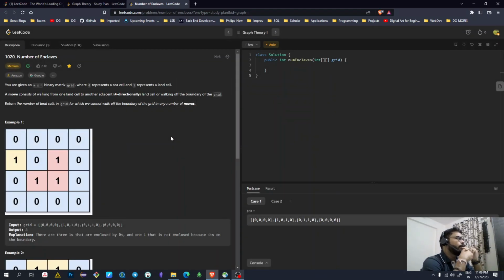So you are given an M cross N binary matrix called grid, where 0 represents a sea cell and 1 represents a land cell, basically like water and land, where 1 is representing the land and zeros are the water. A move consists of walking from one land cell to another adjacent four-directionally land cell or walking off the boundary of the grid. Return the number of land cells in grid for which we cannot walk off the boundary of the grid in any number of moves.